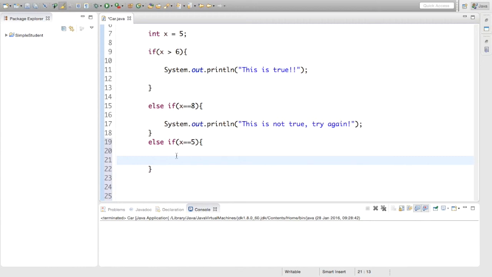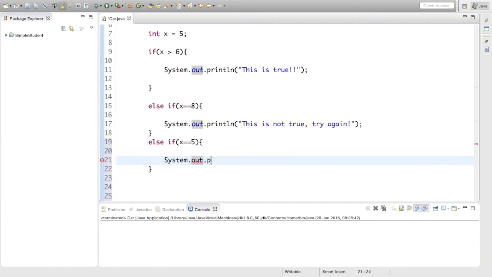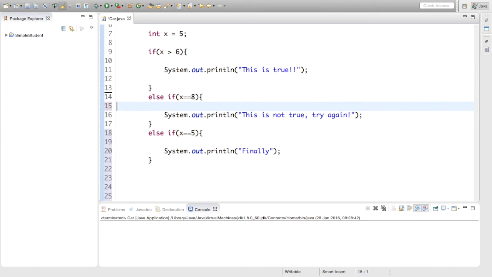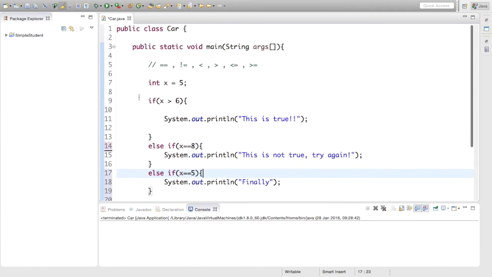system.out.println finally. Okay? So now I'm just going to clean this up a bit, just so you can see it all in the one window.